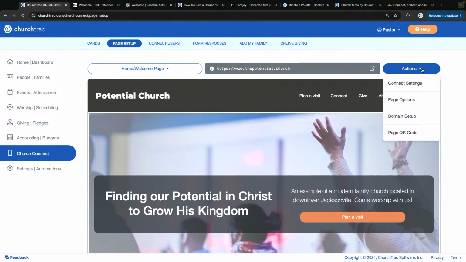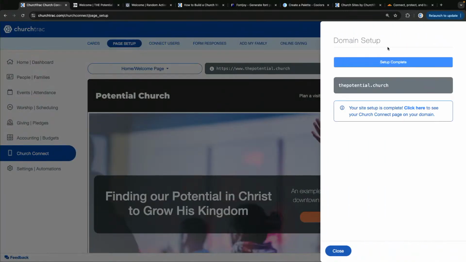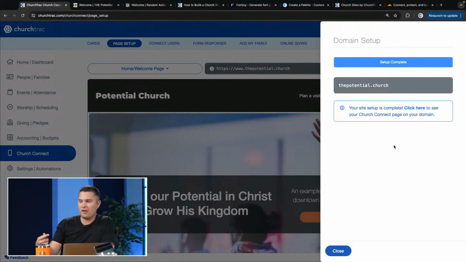Yeah, and this all starts on the page setup. If you want to switch your URL to point to where you're hosting it here in Church Connect, you'll go to that domain setup and then follow the process. It'll actually ask you some questions, like, hey, what are you trying to accomplish? Do you need to purchase a new domain? Are you wanting to point your current domain? And it walks you through that process and tells you the next step you need to take.